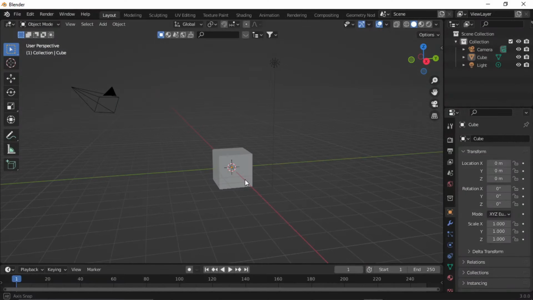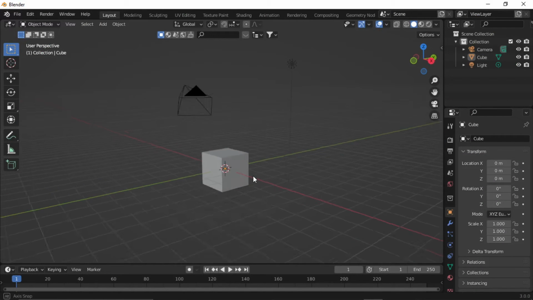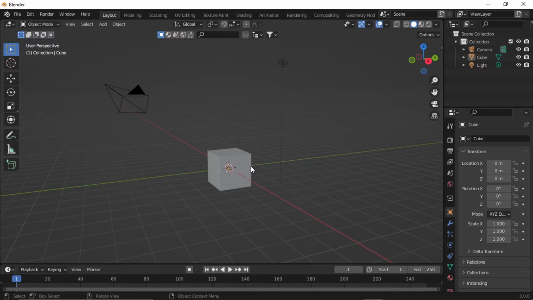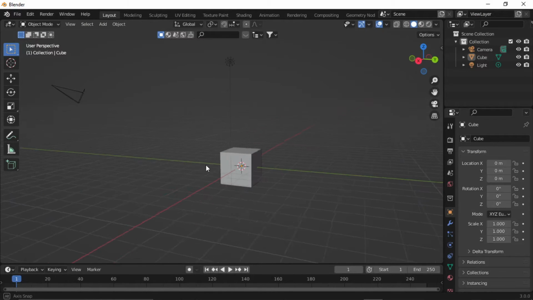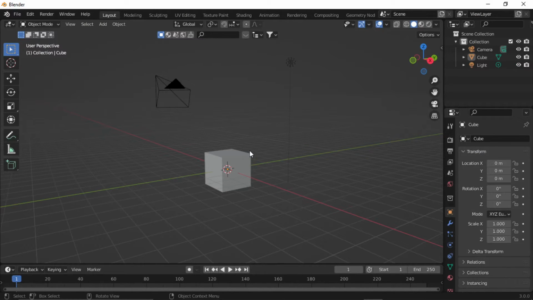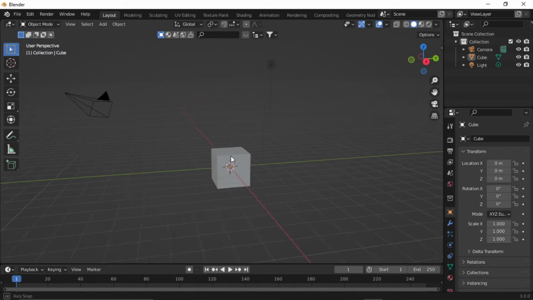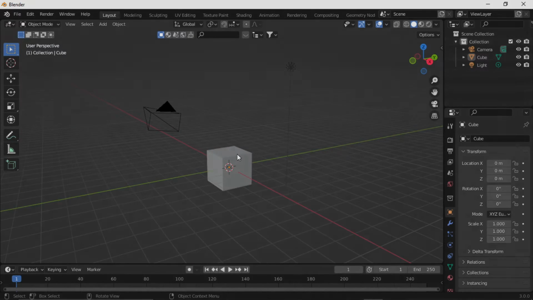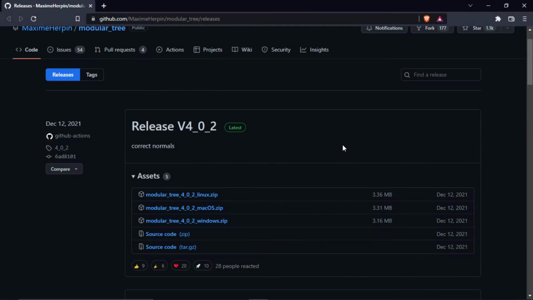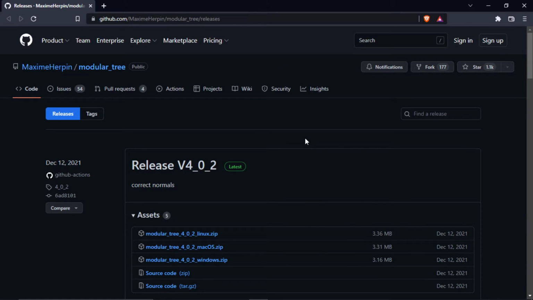Alright, so there are multiple ways of creating trees in Blender, like the Sapling Tree add-on. However, MTree is one of the quickest and easiest methods to create trees in Blender. You can download the latest release of MTree version 4. I'll put the link in the description, and it works from Blender 3.0 plus.